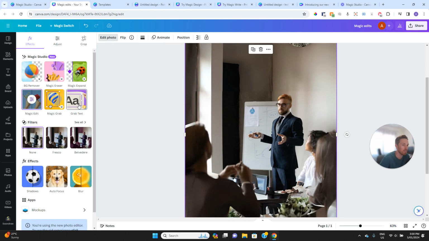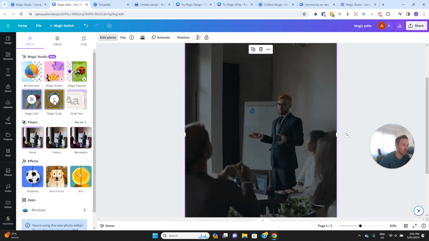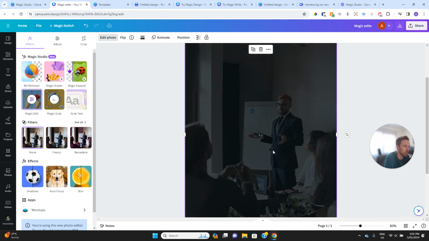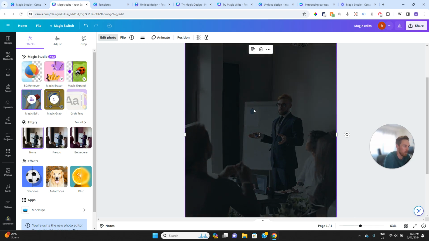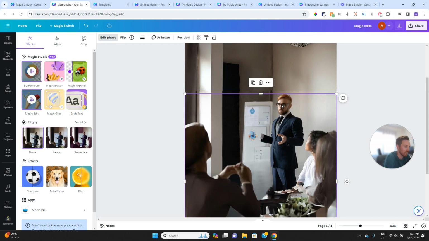Grab text. Let's start with magic grab. I kind of think this is quite similar to the background remover. It seems to probably use similar technology, but instead of erasing the background, it keeps it. So it just cuts this guy out so that you can move him around in the background. And then it probably also, I guess, does magic expand inward for where he is being replaced.